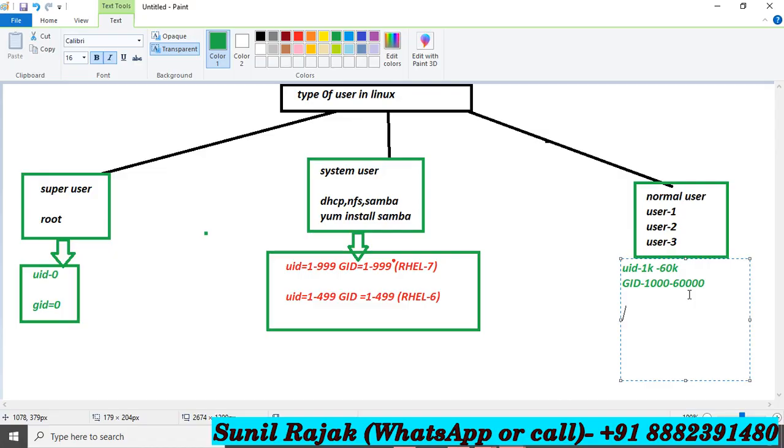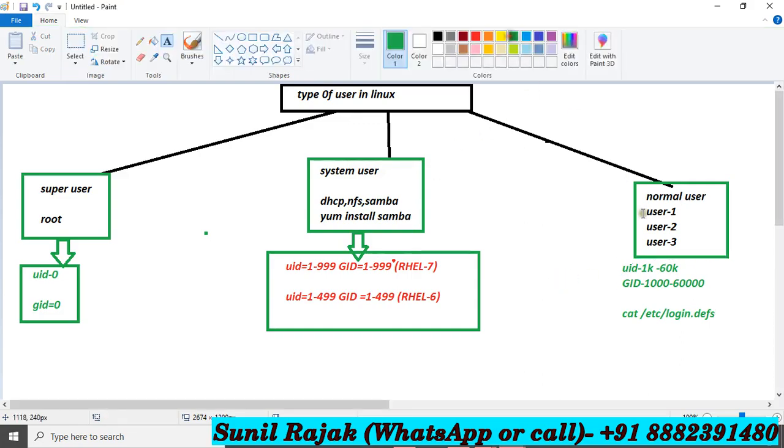Yes, to change this range, we can change the UID_MIN or UID_MAX parameter values. Easily you can go to the location: cat /etc/login.defs. In this location you can go and increase it. When you log in with the normal user, the command prompt will be different. So easily you can increase the size. So this is about users in Linux.